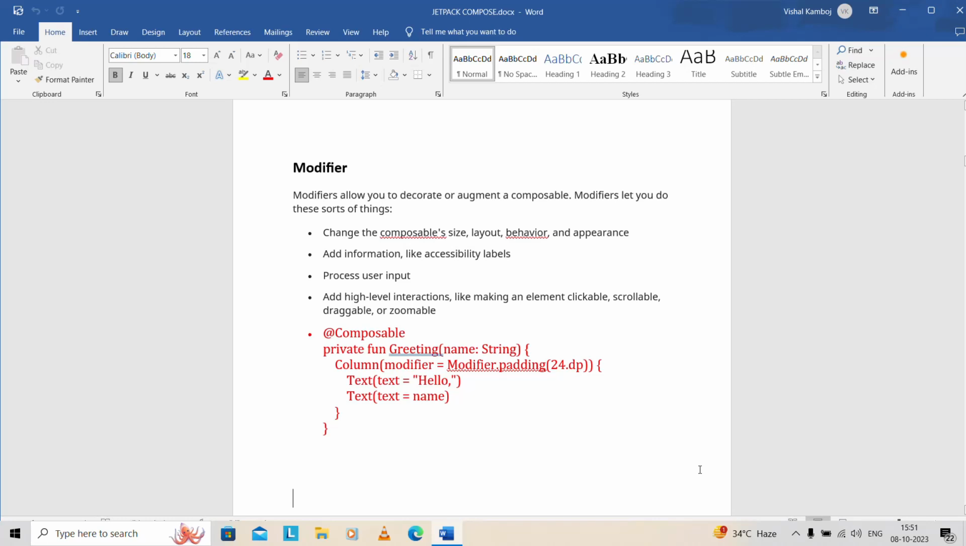A modifier allows you to decorate or augment composables. So that means how we can use it to change composable sizes, layouts, behavior, and appearances. So we have to work on these. Let us start, and we can see practically how to use it. I will describe the steps on modifiers.